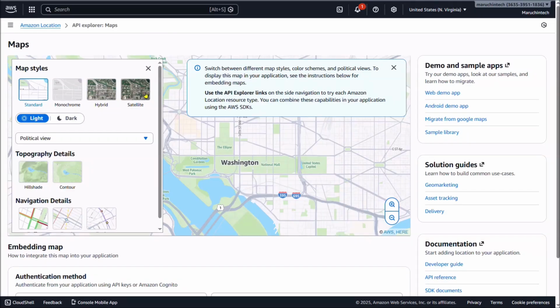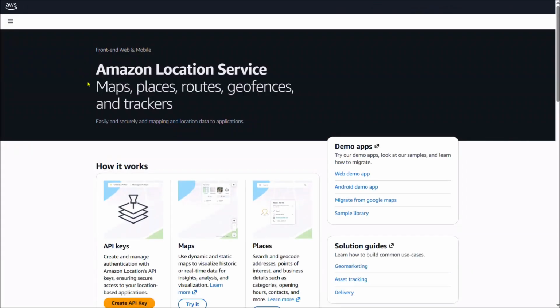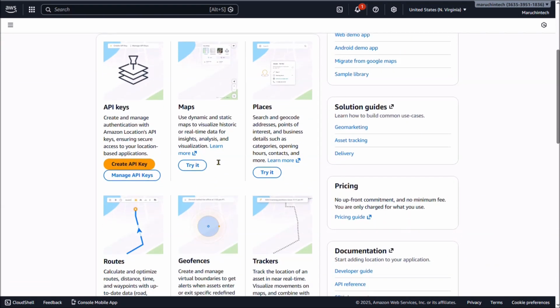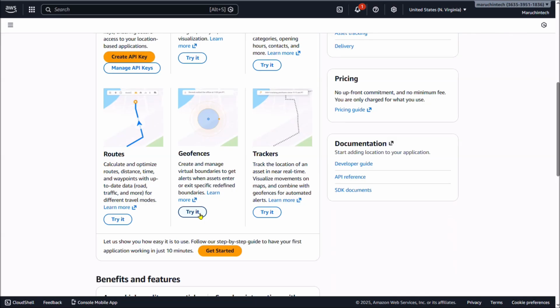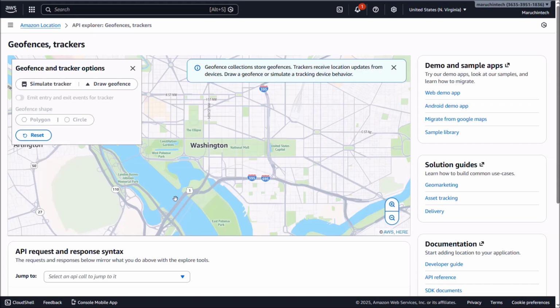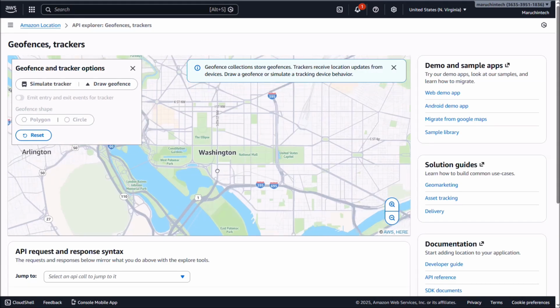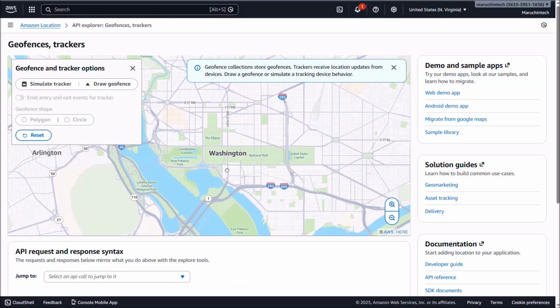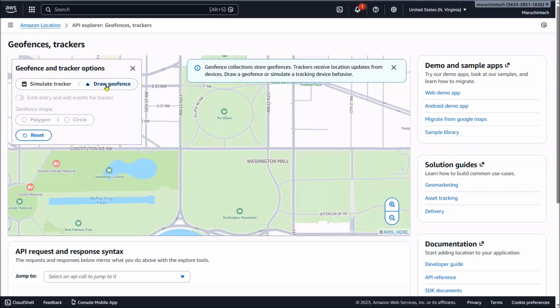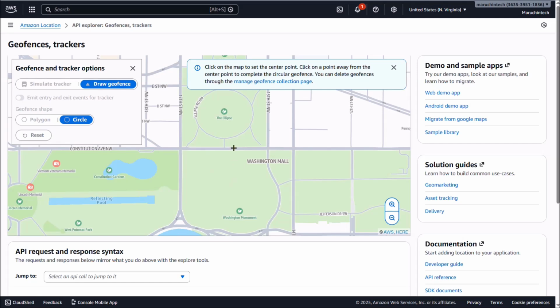Okay, let's go back to the location service again, and scroll down to the Try It of the geofence. And here, you can try drawing the geofence, and you can use your mouse to draw a circular geofence. Okay, click on Draw Geofence and choose the circle, and click around a specific area, like a park.